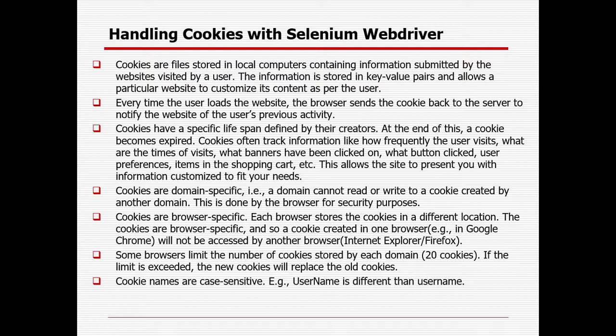Cookie names are very case sensitive, right? So suppose you save a cookie with username with caps with your name, and you are saving another one, username, all in lowercase, so that is different, right? So it will not be identifiable. So cookies are very case sensitive.